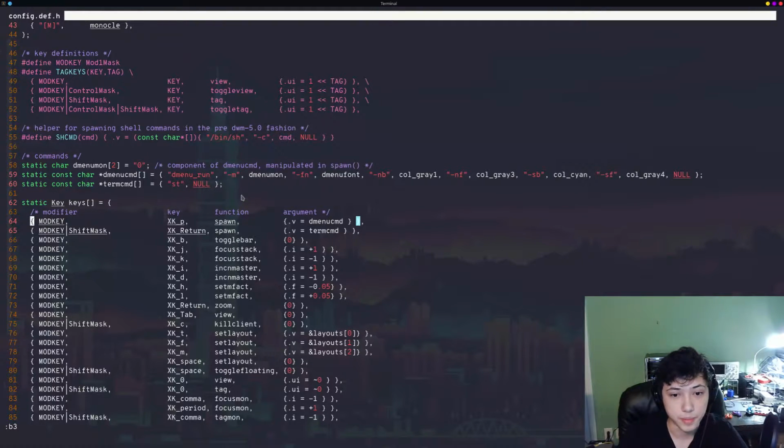If you've ever used DWM, you've been editing your config file and you wanted to modify what your key bindings are. You probably want to associate some key bindings with some applications, right? And you would be using the spawn function that DWM provides. For example, one of the default key bindings here is to open the ST terminal. We have this term command, which is then put in as an argument here with the spawn function.